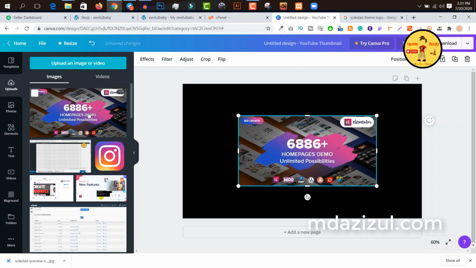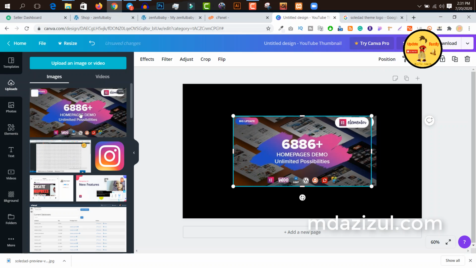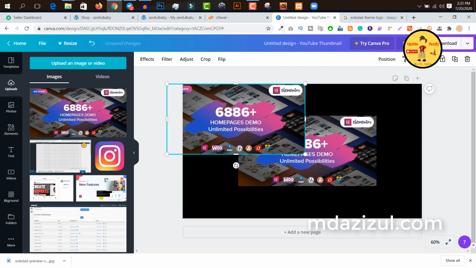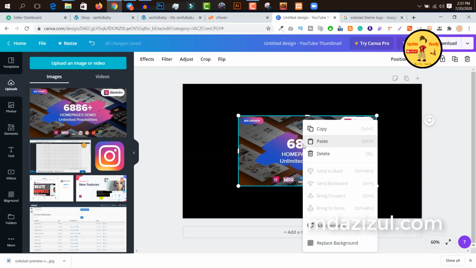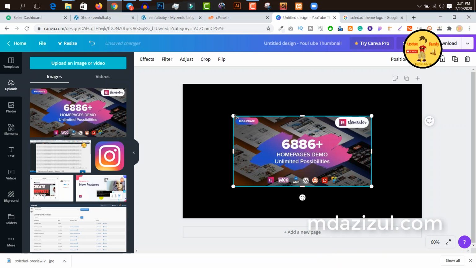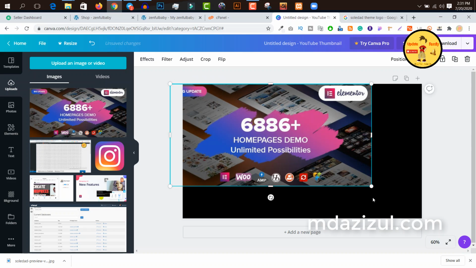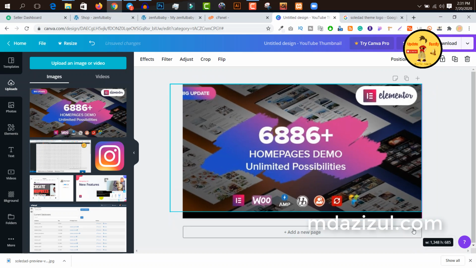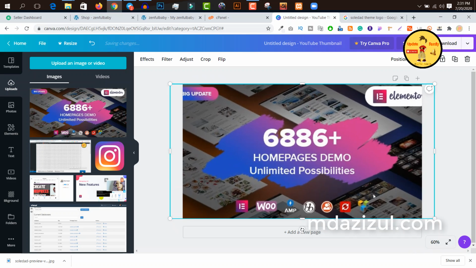And if you want to add something, you can easily click on here and it automatically opens. And if you want to delete any photo, just simply click on this photo and press delete, or click your mouse right button and you'll see some options here: copy, paste and delete. If you want to delete this, click on delete. And again I just click on here and resize this photo. Okay, so it's looking good.